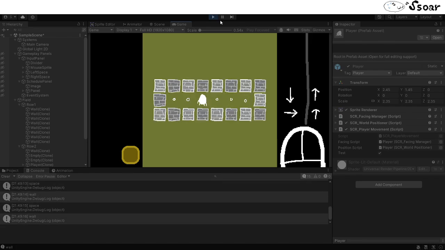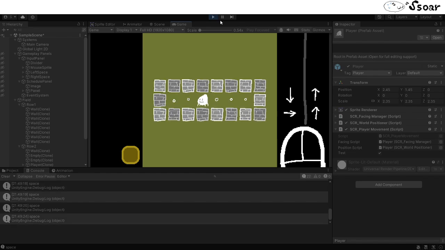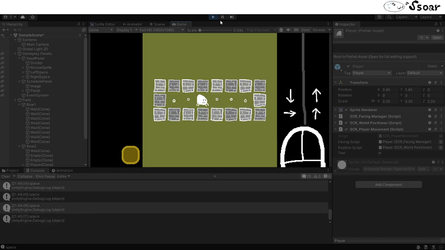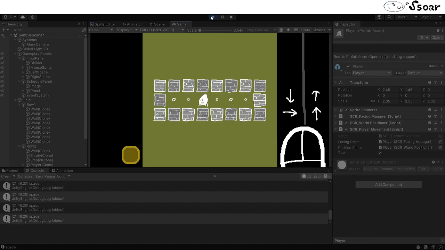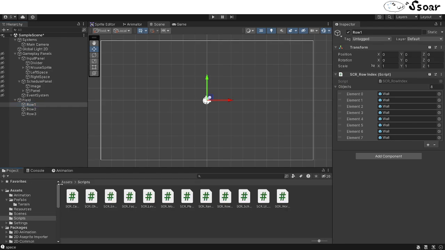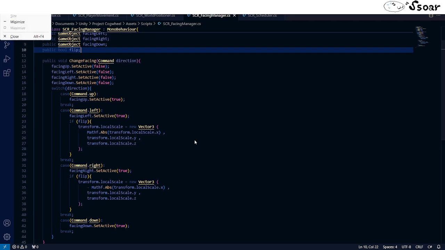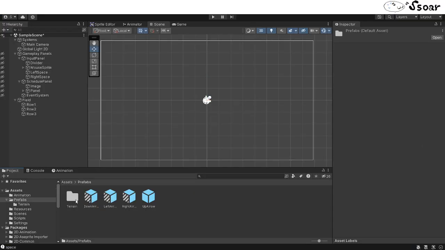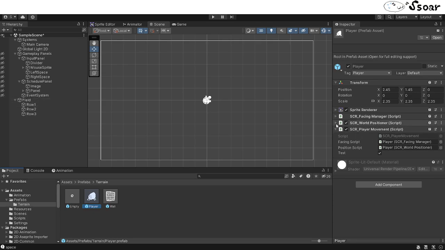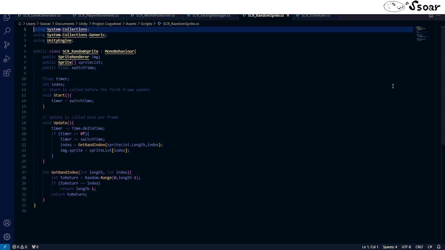Okay, I've noticed something. It's barely noticeable, but there's a bit of lag between when I press and when it changes sprite. And that is because this script that changes the facing, no, not that one. That is because the script that activates when this object is activated doesn't change the sprite immediately, but only does it after a timer.